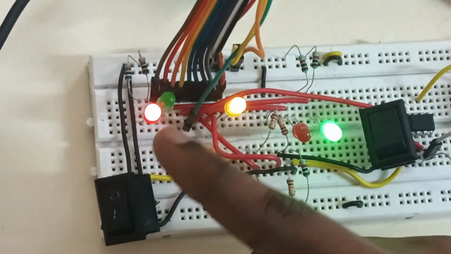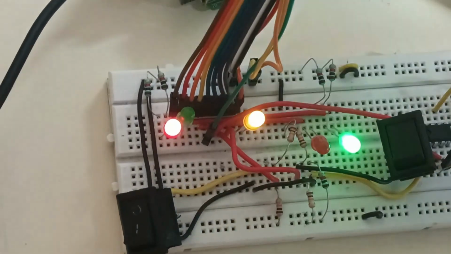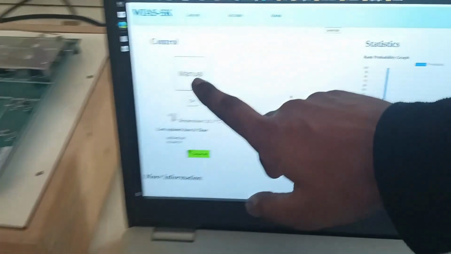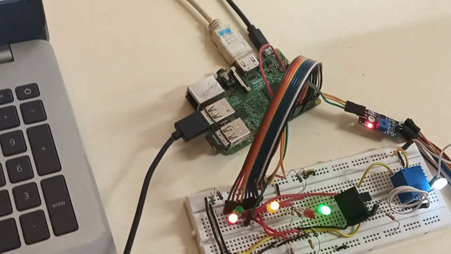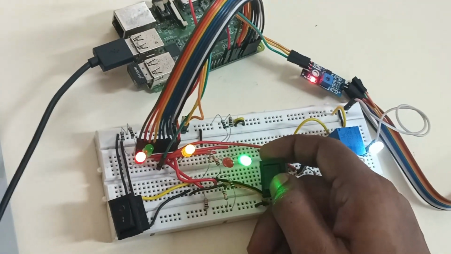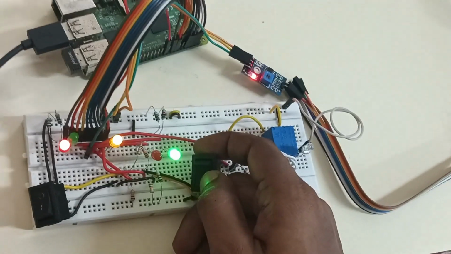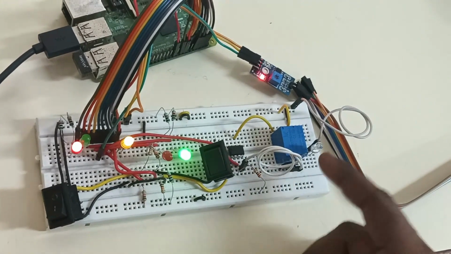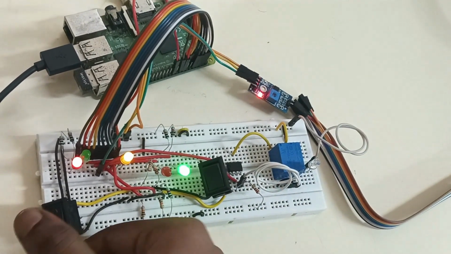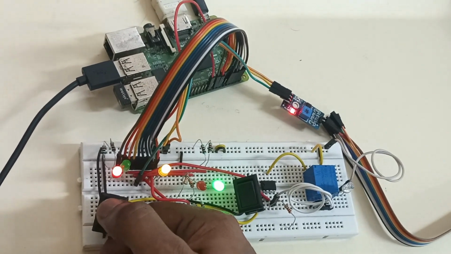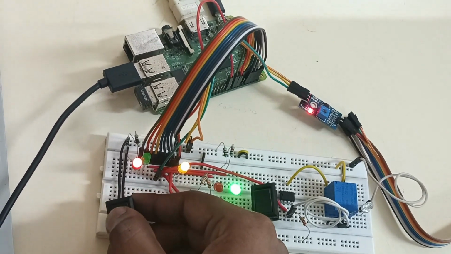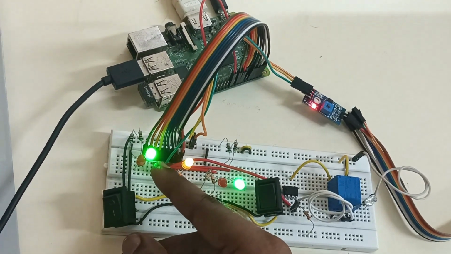Yeah, now the LED has changed to red. You can see that on the website also it has changed to manual mode. Now I'm going to control the water pump. Since I switched off the water pump, it is switched off. When I'm moving to online automatic mode, I'm just switching it on. So it moved to automatic mode.